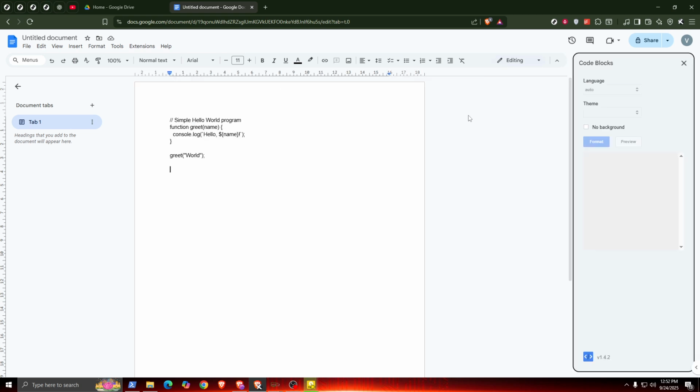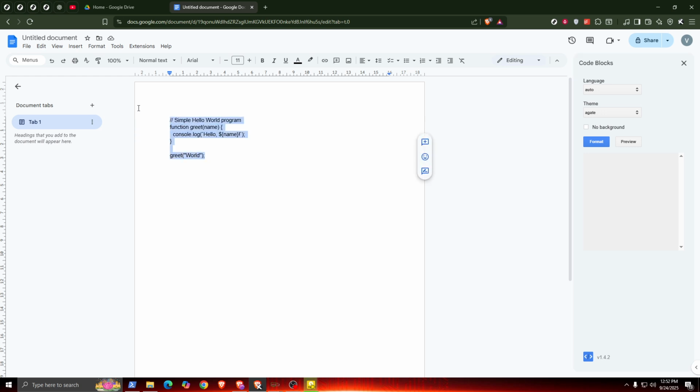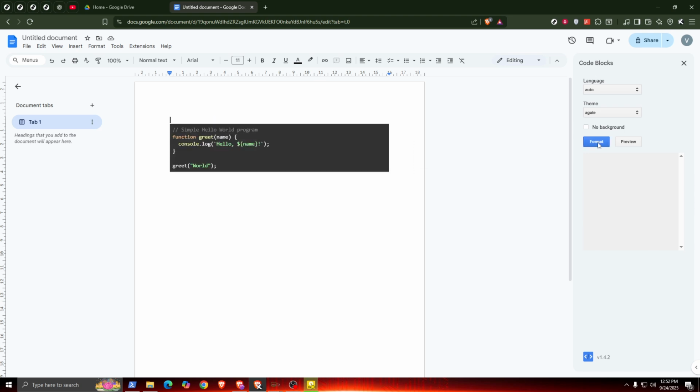Clicking this will render a preview of your highlighted text, showcasing how it will look with the formatting applied to differentiate it from standard text. And with that, you have successfully transformed your regular text into well-formatted code blocks within Google Docs, perfect for sharing or documentation purposes.